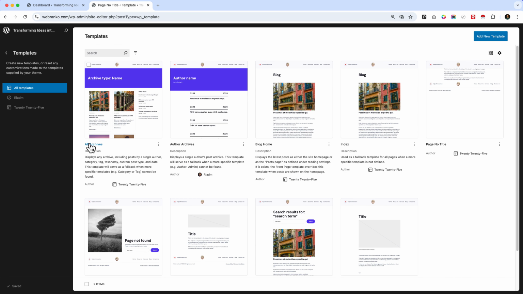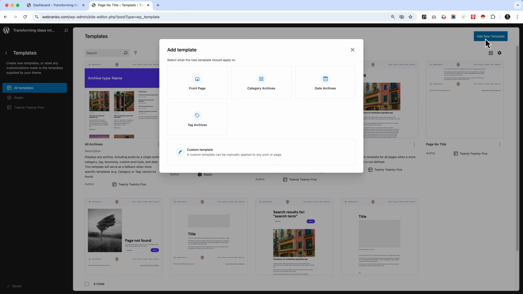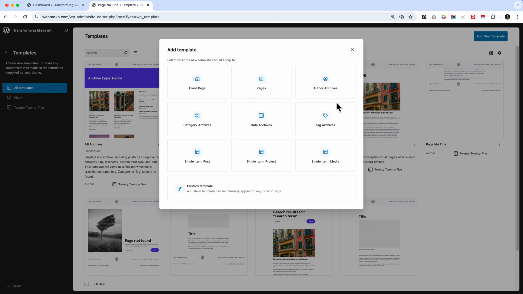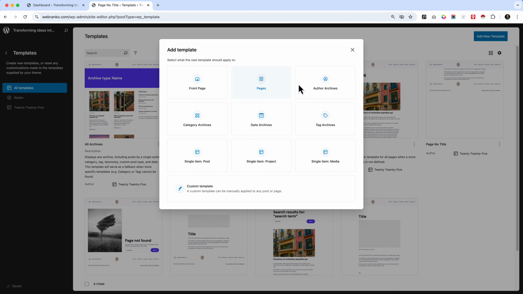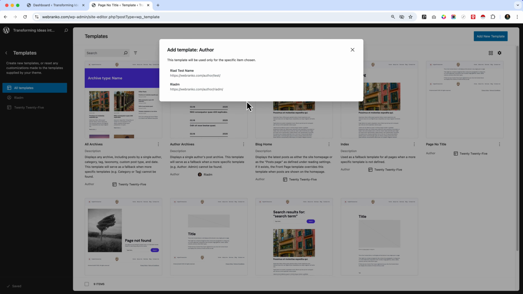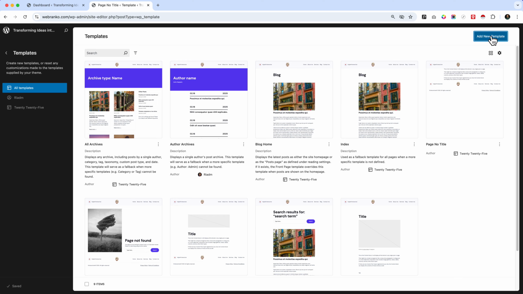As you can see, this is all archive, author archive. And now if I click add new template, the author archives is visible here. So technically it should be hidden, but it's still visible because there are other options like to add author for individual authors. So you can create another template for an individual author, and that's why this part is still visible.